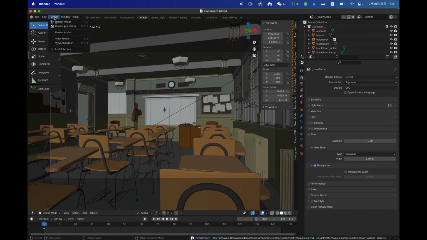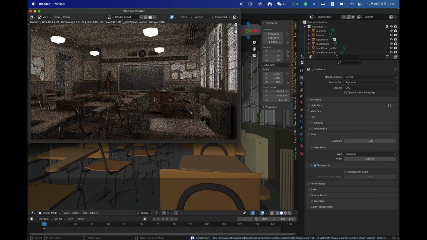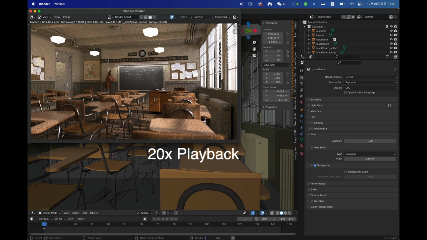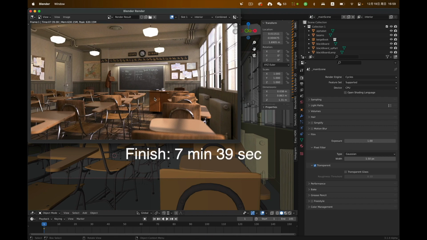Firstly, let's render this scene on a CPU. According to the estimation, it's going to take about 8 minutes with 300 samples. Now let's do some faster playback, like 20 times. It finished in 7 minutes and 39 seconds.